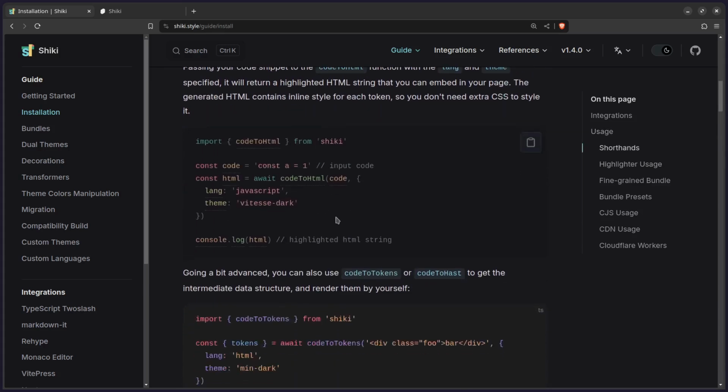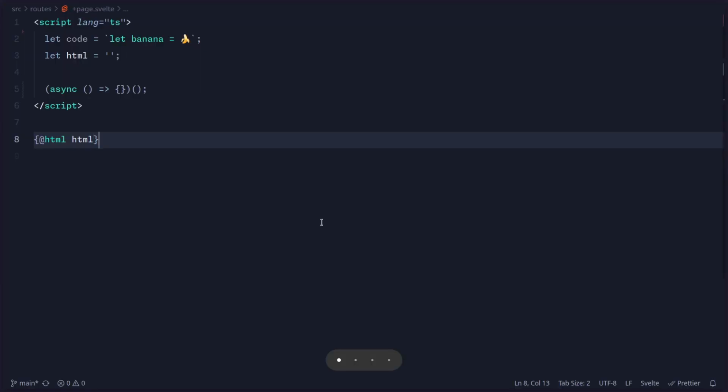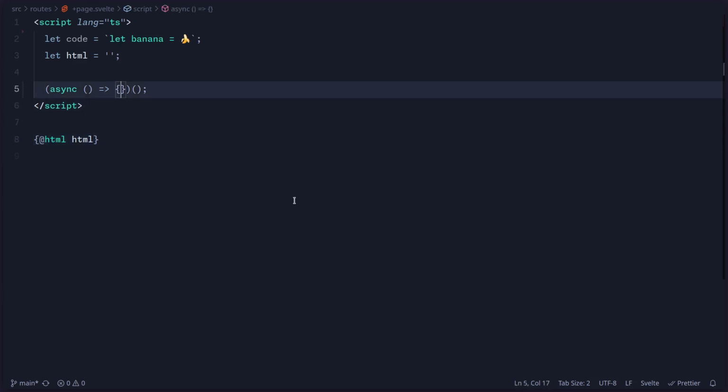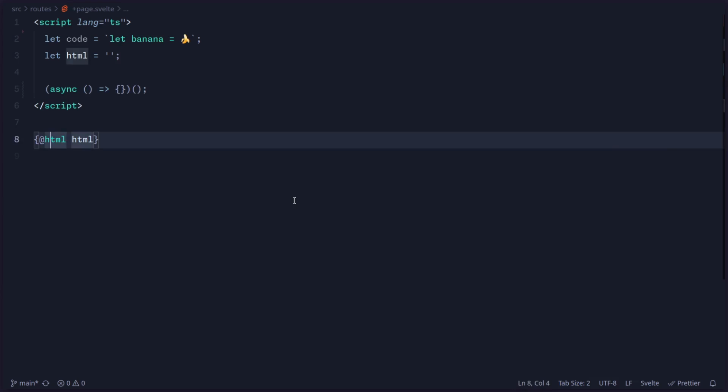So using these shorthands, we can just import this function code to HTML, and here I'm inside a simple Svelte project. As I said, this is framework agnostic, nothing here is specific to Svelte. I'm going to use this immediately invoked function expression, and then I'm going to use this @html directive in Svelte to output HTML that you're going to get from Shiki.